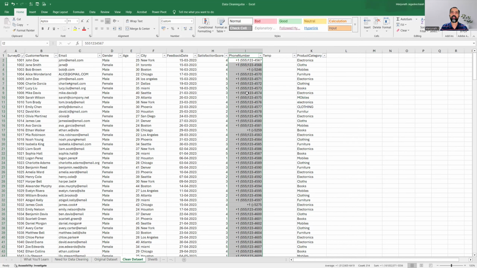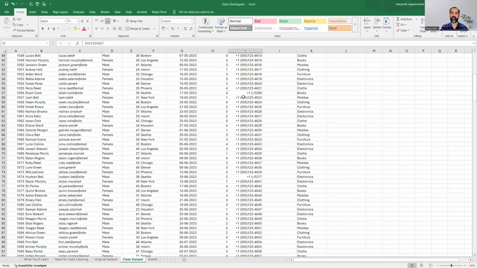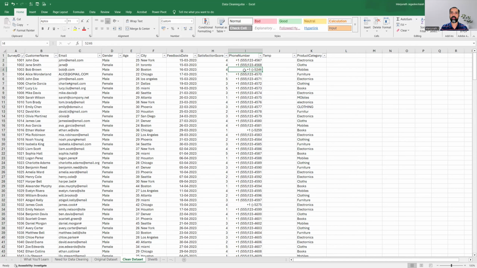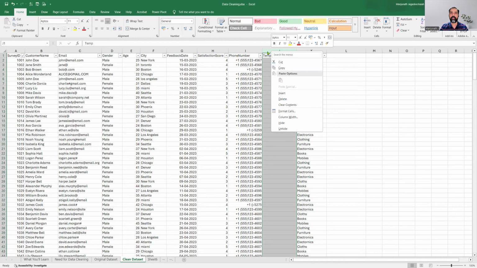Press OK. Now as you can see that all the phone numbers are now in a uniform format and some of the phone numbers look invalid. We can later decide if these have to be deleted or corrected. Let me now delete the temp column. Select the temp column and delete.